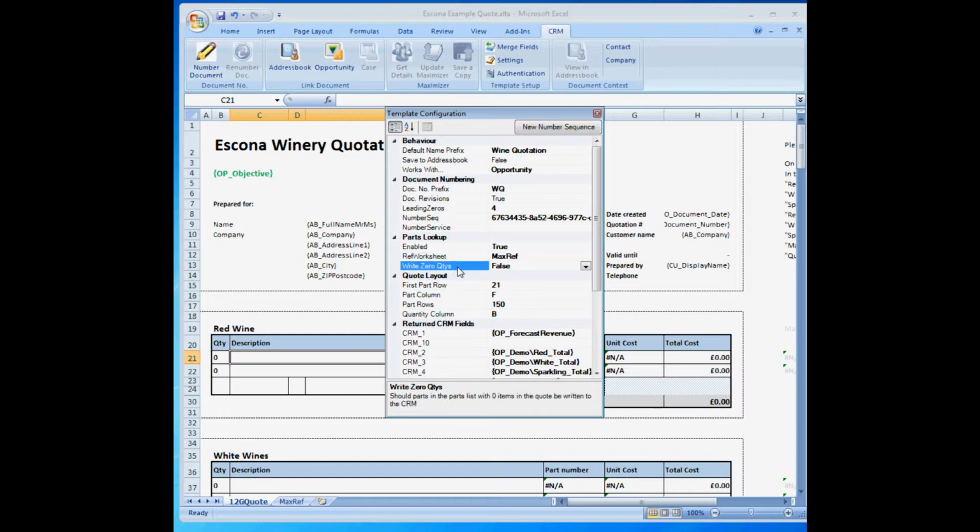And this option says if there are parts in the parts list that aren't used in the quote, do you want me to write zeros back? And usually you don't want to, otherwise you'll end up with thousands of values potentially that say 0 against an opportunity in the user-defined field, so that should normally be false. Then we describe to it where the first row in the document is that has parts in it, and this is row 21 here, we can see it on the left. So our first row is in row 21.